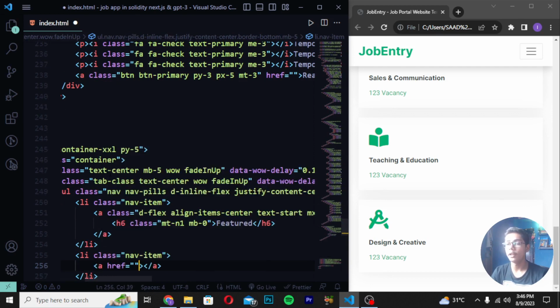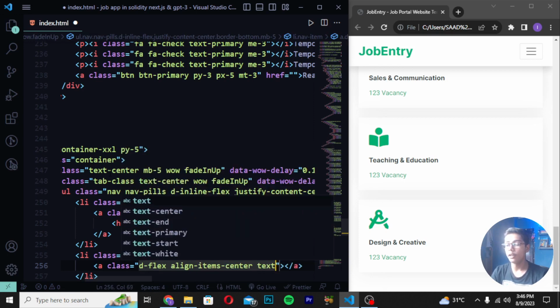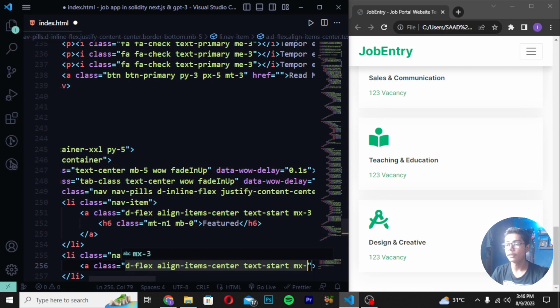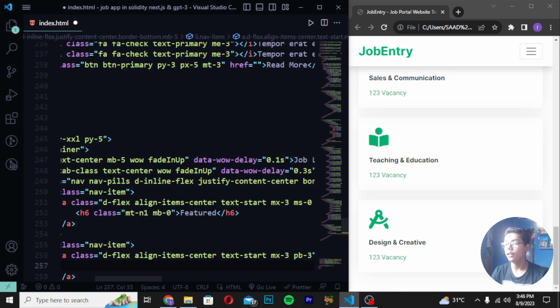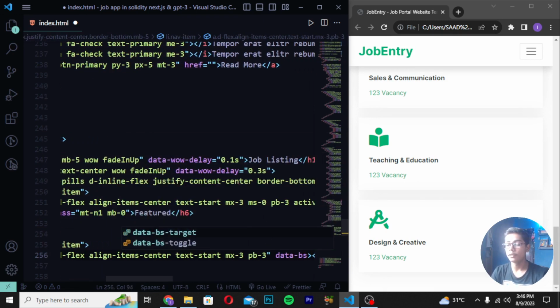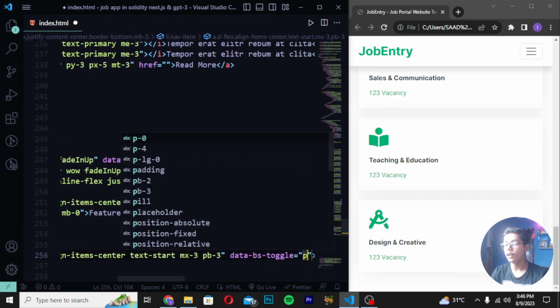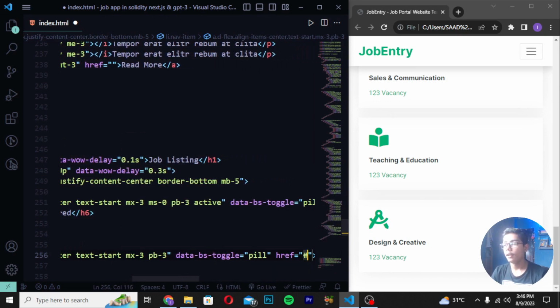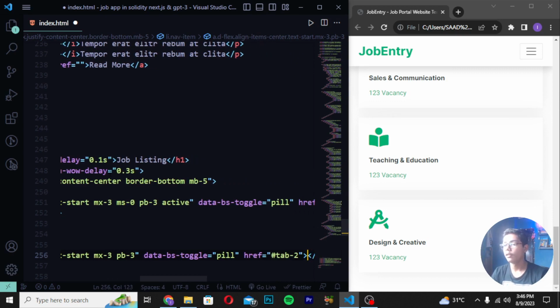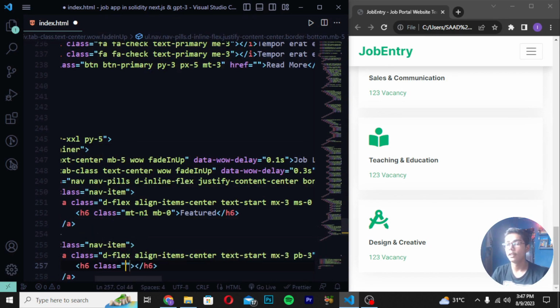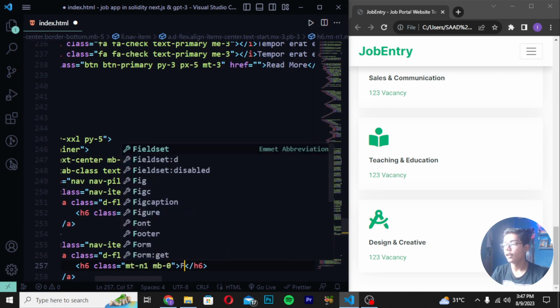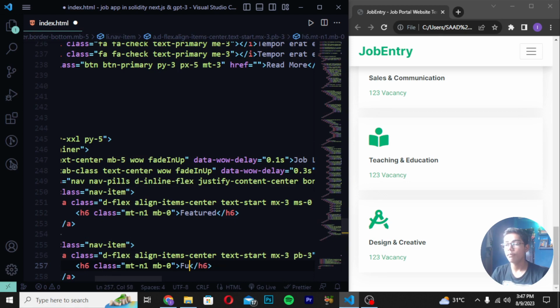Write here li class, and I will be writing it as nav-item. Then you have to move down, write here an a tag, remove this href, and I will be writing class in the place of it, write here d-flex align-items-center, and then you have to write here text-start, and I will be creating mx-3, write here pb-3. Then you have to write here data-bs-toggle, and then I will be writing here pill, write here href hashtag, and write here tab-2. Then I will be moving down, right here h6, then I will be writing here mt-n1, and I will be writing here mb-0, and write Full Time. And then after writing this, you have to save.